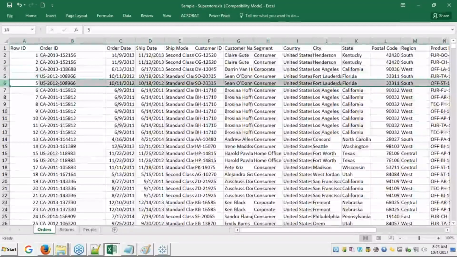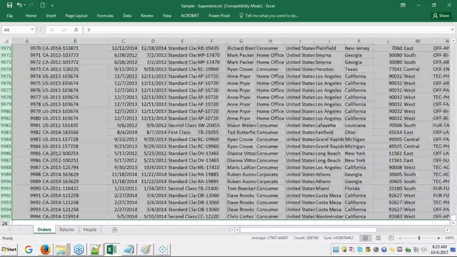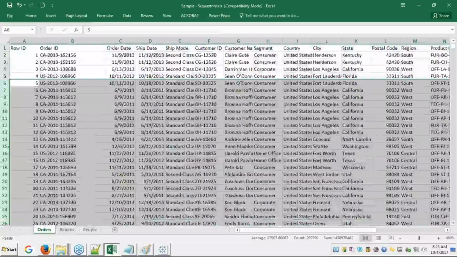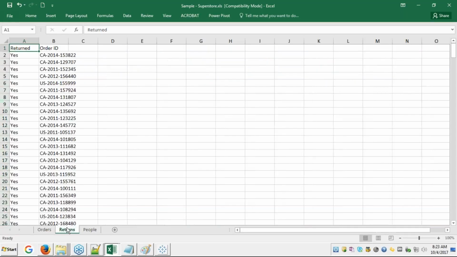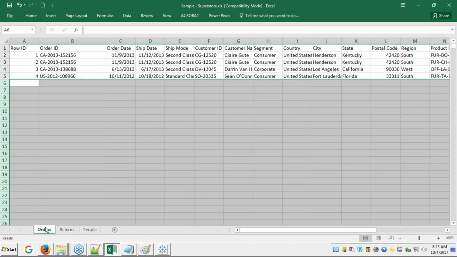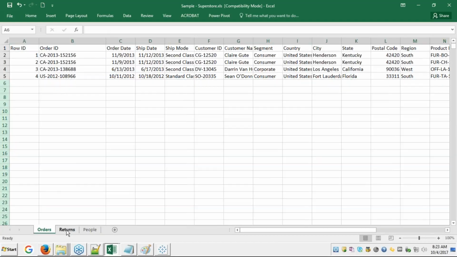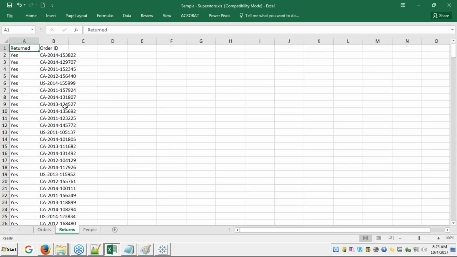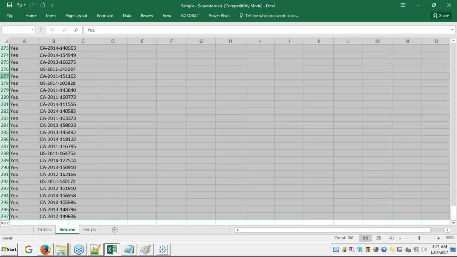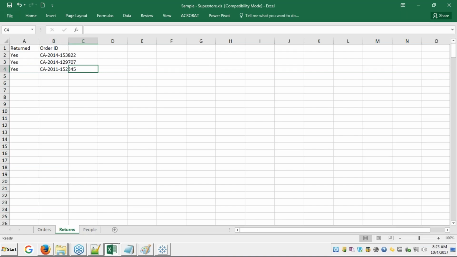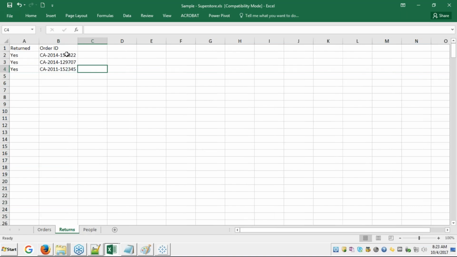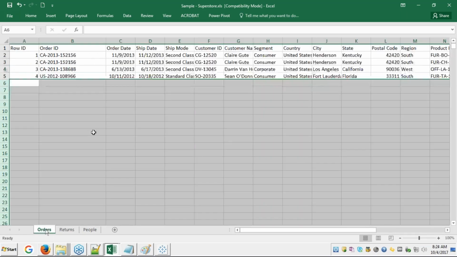I'll just show you, let's take 5 rows only. We'll take these rows, and I'm going to remove all the other rows from this data set, from the orders table. So these 4 rows only I will be taking. And for returns, I'll just take these 4 rows only, friends. So this would be my orders table, this would be my returns table. Both are going to be joined based on my order ID.